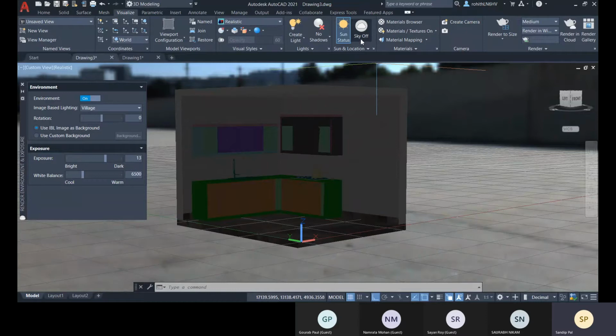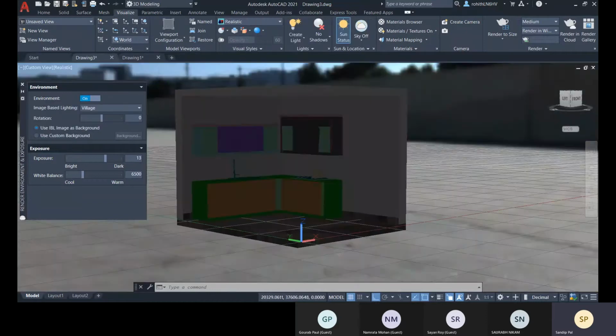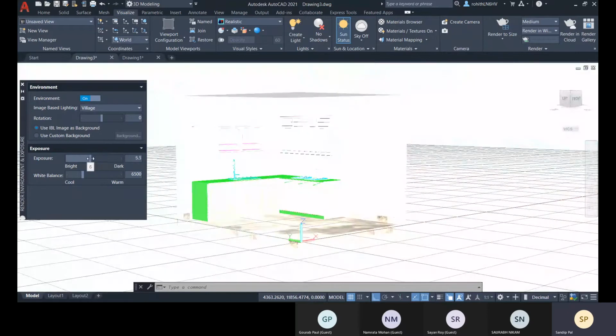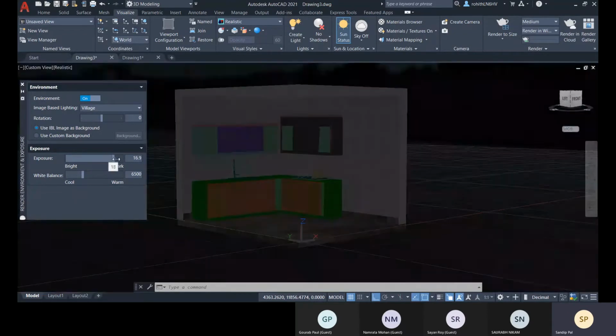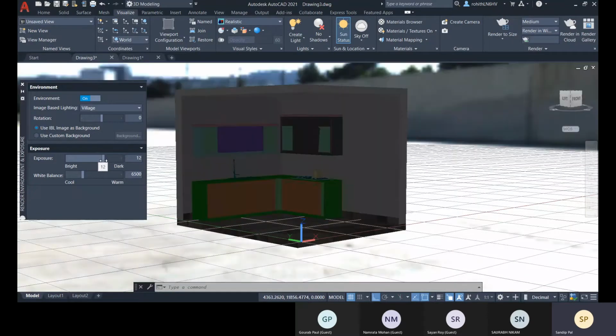And when you make this sky background and illumination on, this will be off, and when you turn this on, the sky will be automatically off. Okay, so no need to worry about it. Now you can change the brightness over there. So this side will be darker and this will be brighter, and that will be cool or warm, so you will choose that.